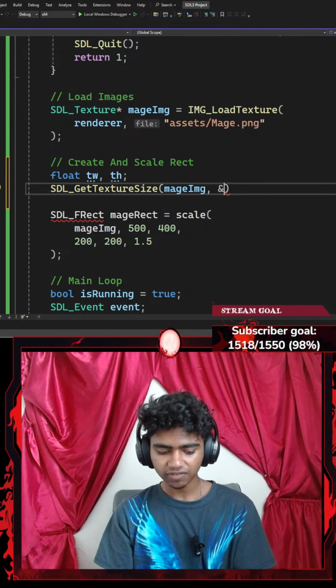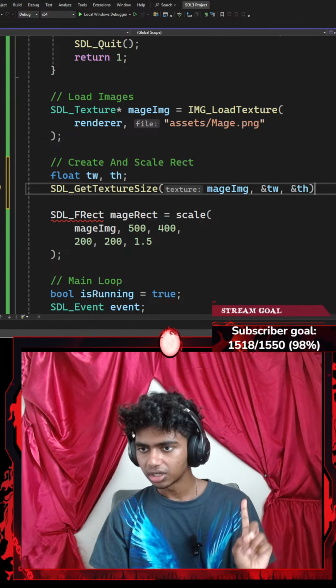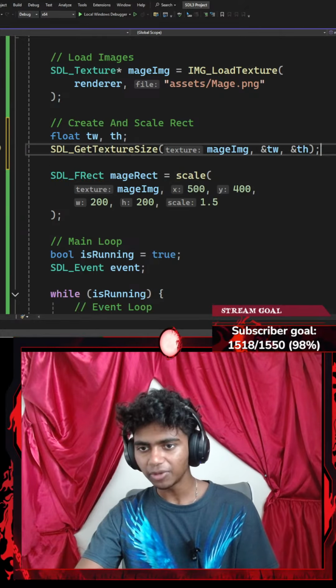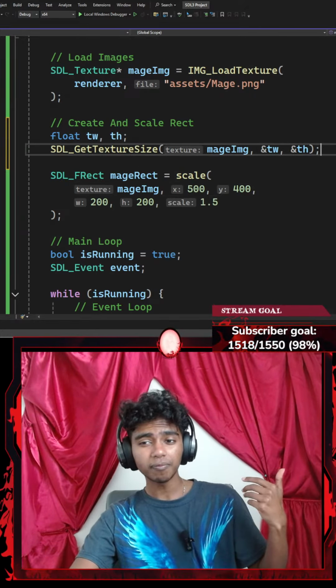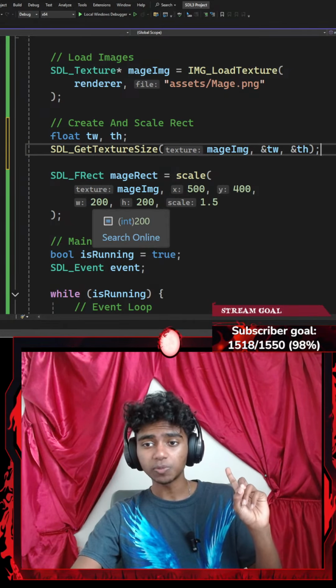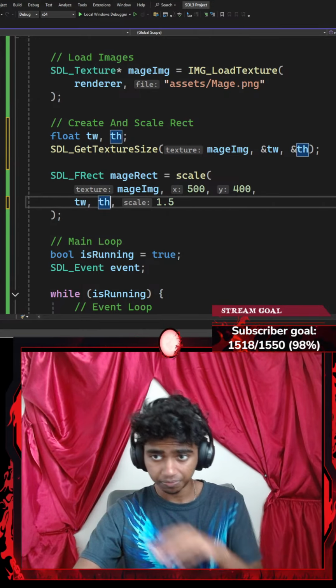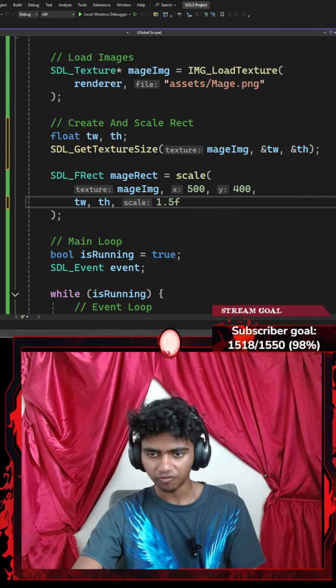Okay, that said, I'm going to go with the memory address. So the address-of operator for TW and the address-of operator for TH. Okay, and then let's end this with a semicolon. Now, inside of my scale function where I scale my images, I'm going to change my width and height to texture's width and texture's height, and this is going to be 1.5f.